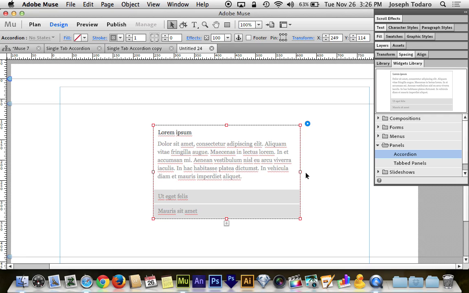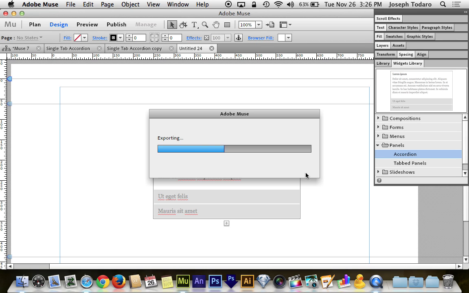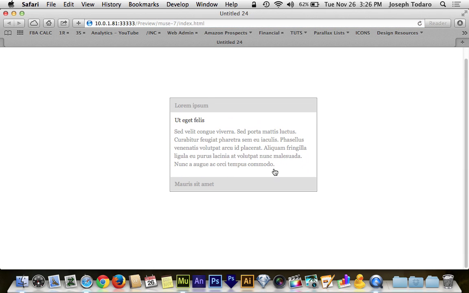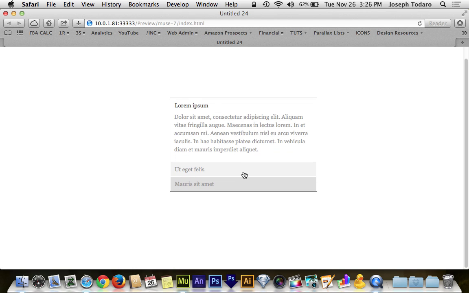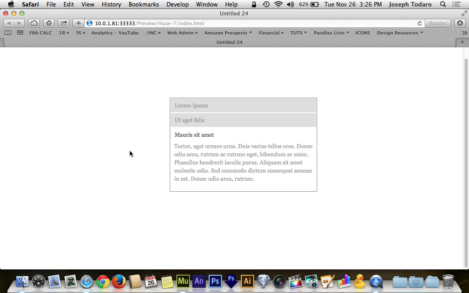One of the often overlooked features of Adobe Muse is the Accordion panel, which is an animated little panel, which I can pull up a preview of here, where you click and it expands a section and collapses another section, so you could look at one bit of information at a time.